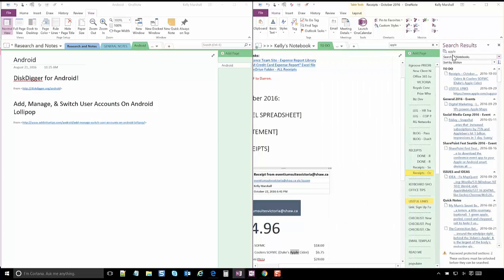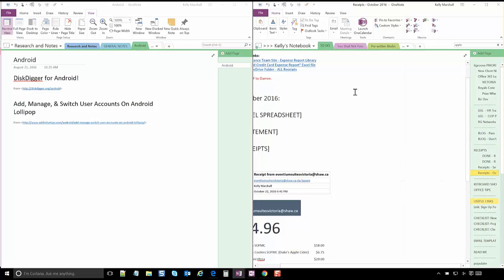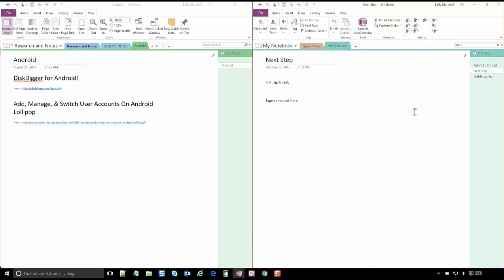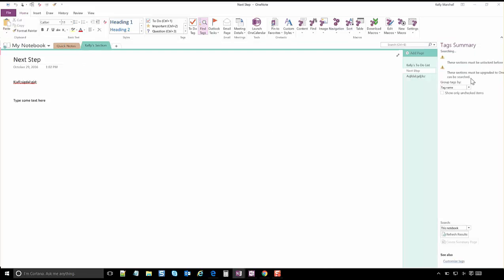Another reason that I love search in OneNote is the ability to say, hey, you know what? I don't want to just search all the notebooks. Let's just search this specific section, or let's search for this particular notebook itself. The other thing I can do is instead of searching by a keyword, I'm going to search by a tag. So let's make this nice and big. So you can actually search for tags in OneNote 2016.